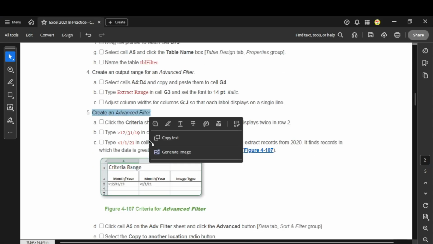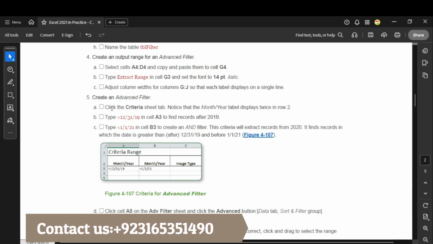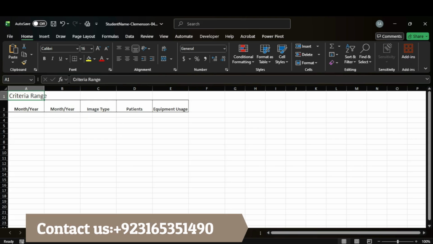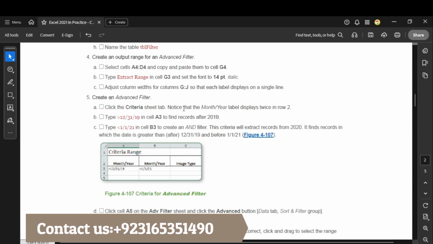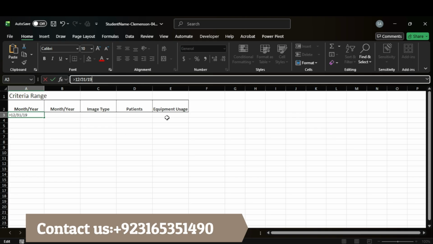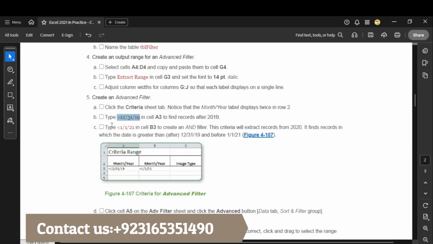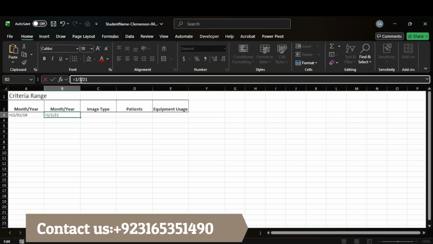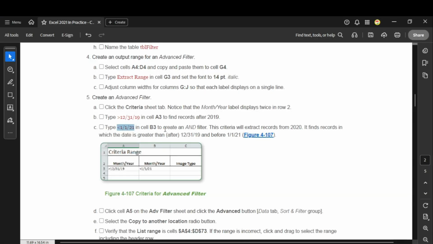Create an advanced filter. So click the Criteria sheet tab, type this in A3 and this in B3. Okay.